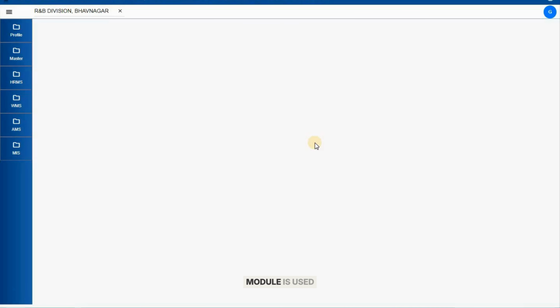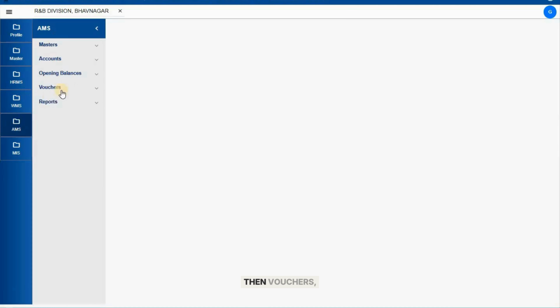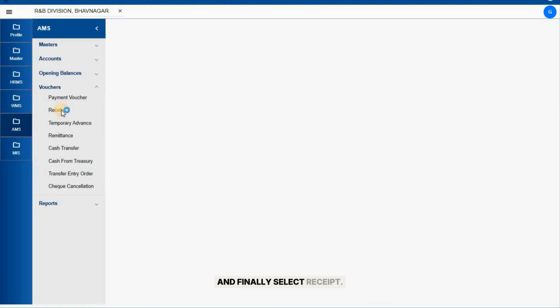The cash receipt module is used to record all receipts credited to the cash book of an office during the current accounting month. Any amount received on the receipt side of the cash book, other than recoveries, must be entered through this module. To begin, navigate through the following path: AMS, then vouchers, and finally select receipt.